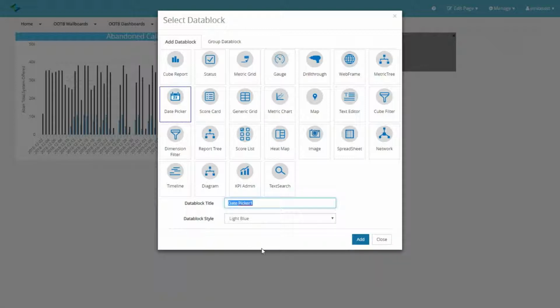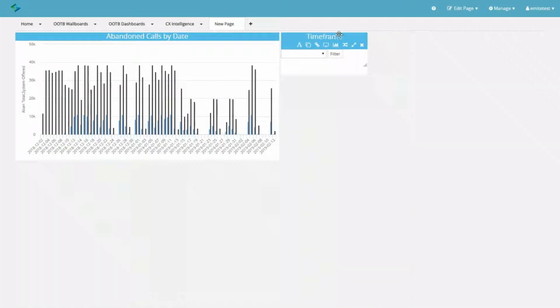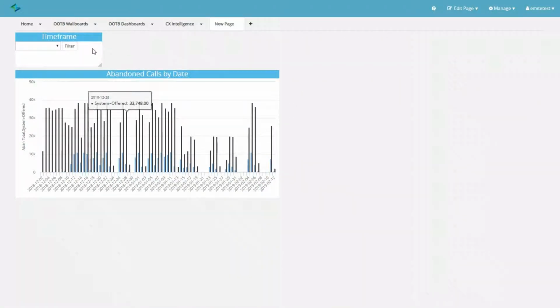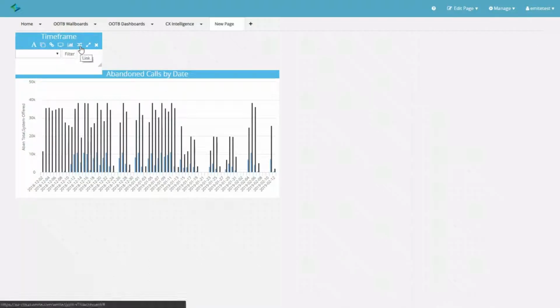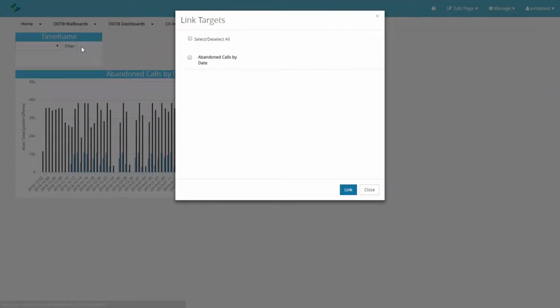You'll have the opportunity here to name this something else. You can name it Date Picker, Time Frame, or anything you like. With this time frame data block now in place, we can put it where we would like, and we simply need to link it to our existing cube report. Select the link icon that looks like two arrows crossing over each other. This will bring up all of the existing data blocks on the page, so you can select which ones you would like to apply this time frame filter to.